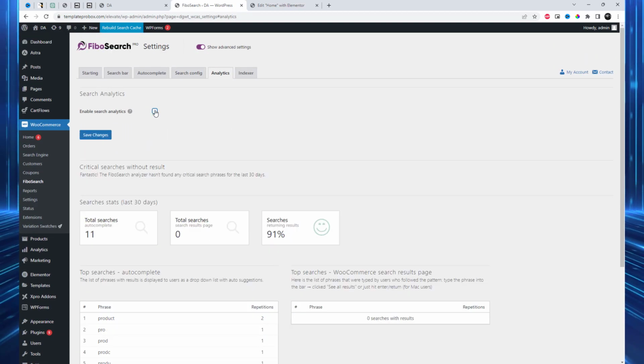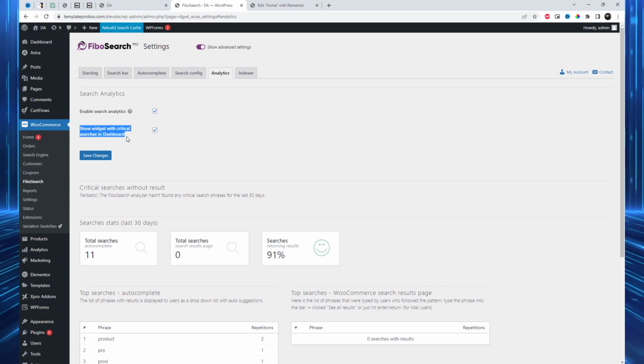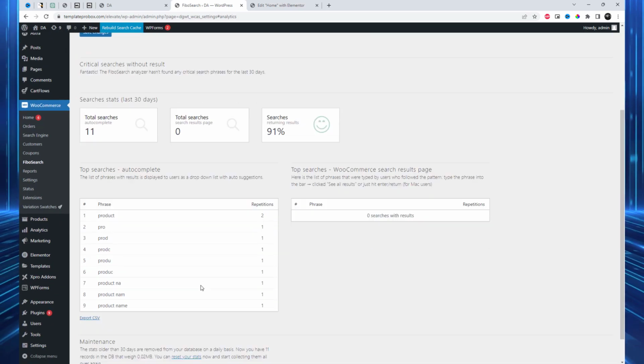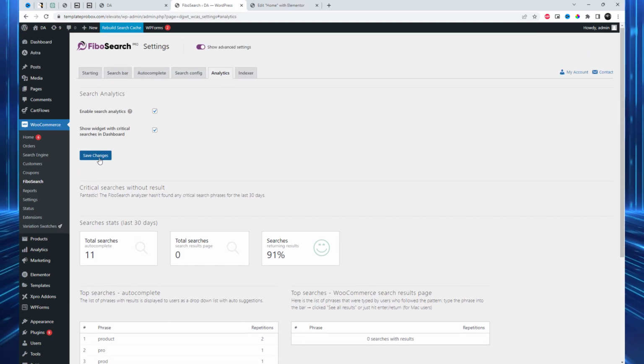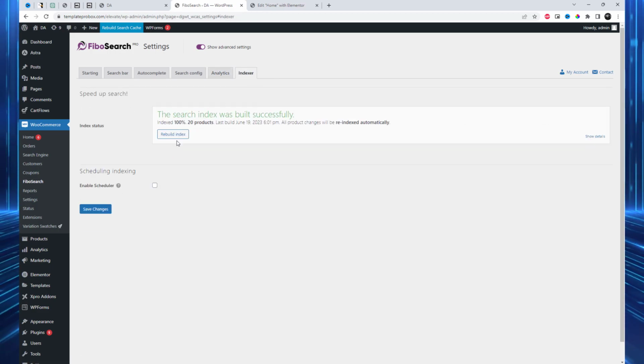Enable Search Analytics, a highly important and useful feature of this add-on. The Search Analytics system helps to eliminate search phrases that do not yield any results and allows you to explore trending keywords. Below the dashboard, you can view the top searches and other analytics.